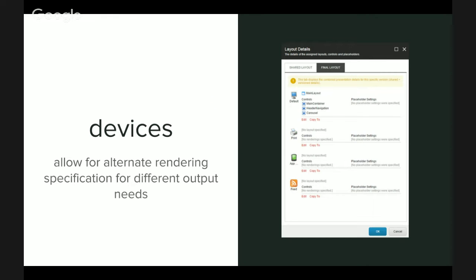As I mentioned, devices are just alternate rendering outputs that you can use. I took this screen grab off of a default install of Sitecore 8. Default is typically your web pages, and then you have print and mobile. This is if you're going to use adaptive layout.